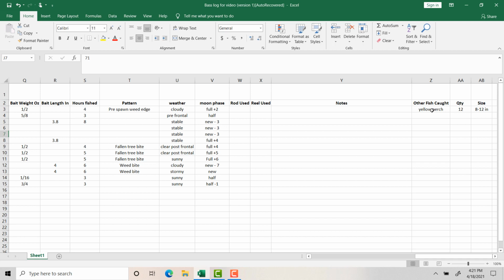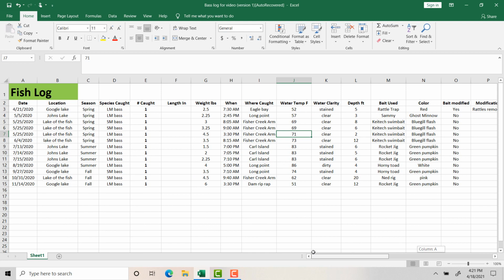You still have information that, let's say I want to go crappie fishing, and I don't know which one of those lakes is the best crappie lake. Well, if I have enough data in there, I can find out what other fish I caught and get an idea that maybe Google Lake, for example, is a better crappie lake than John's Lake. So that's where you can still learn something with other fish caught.